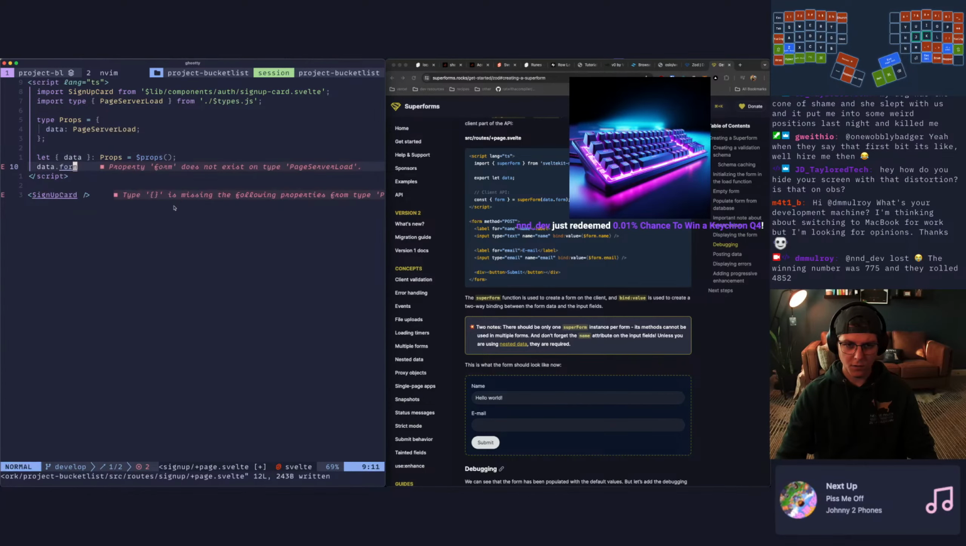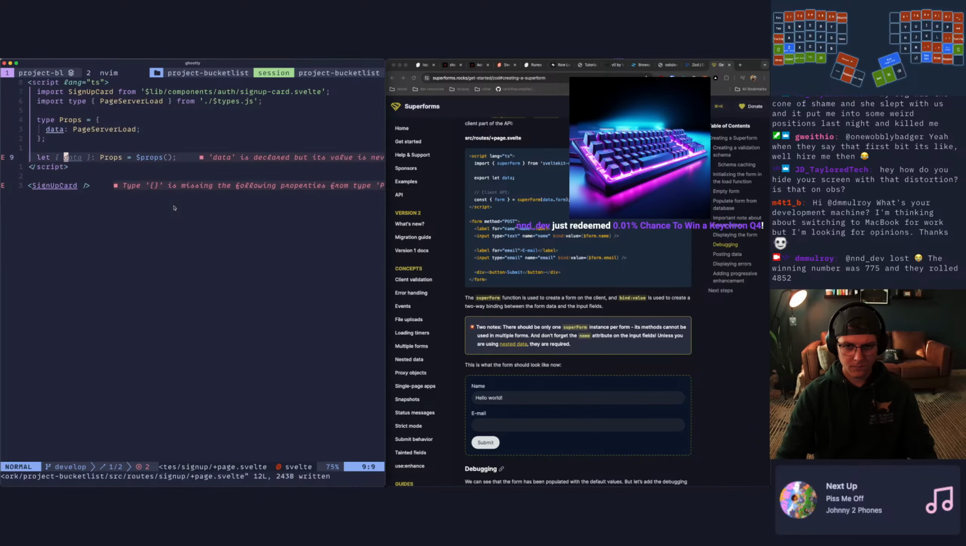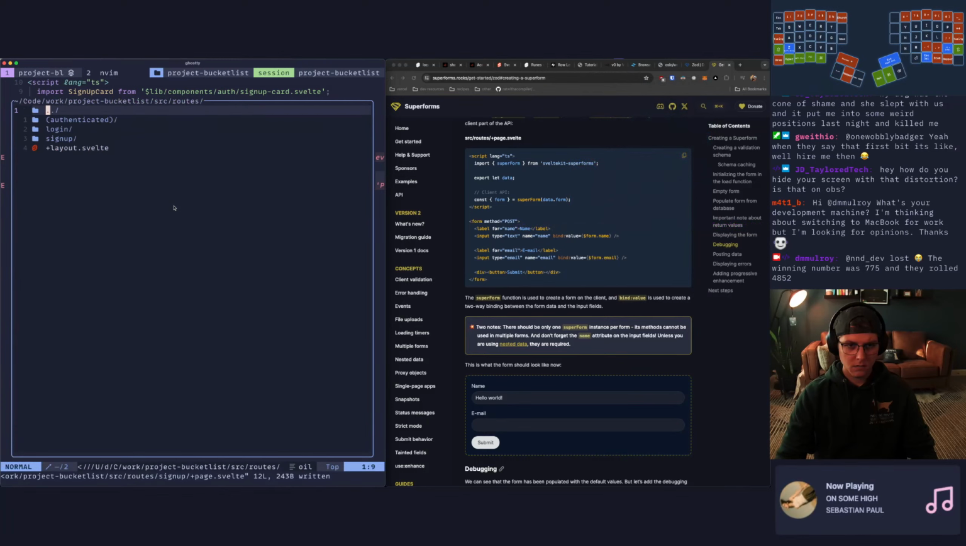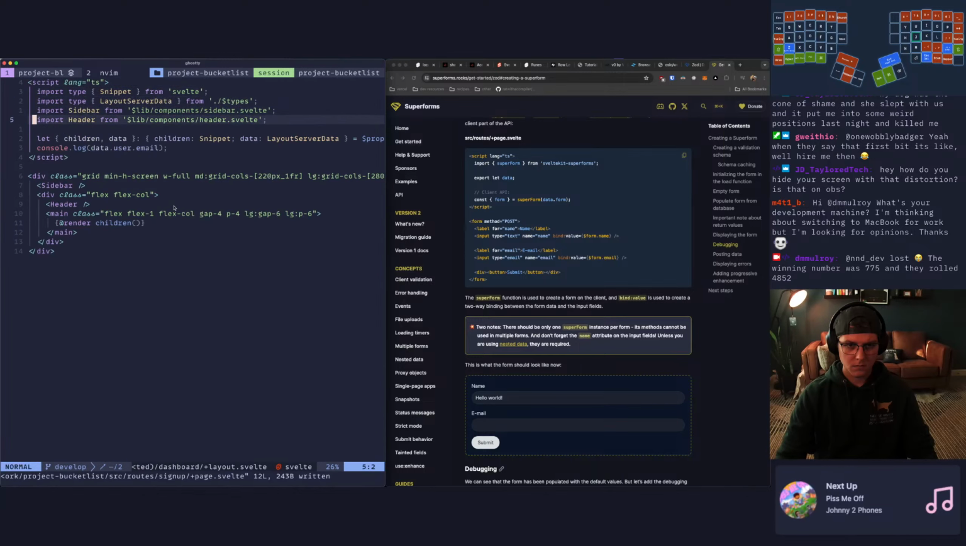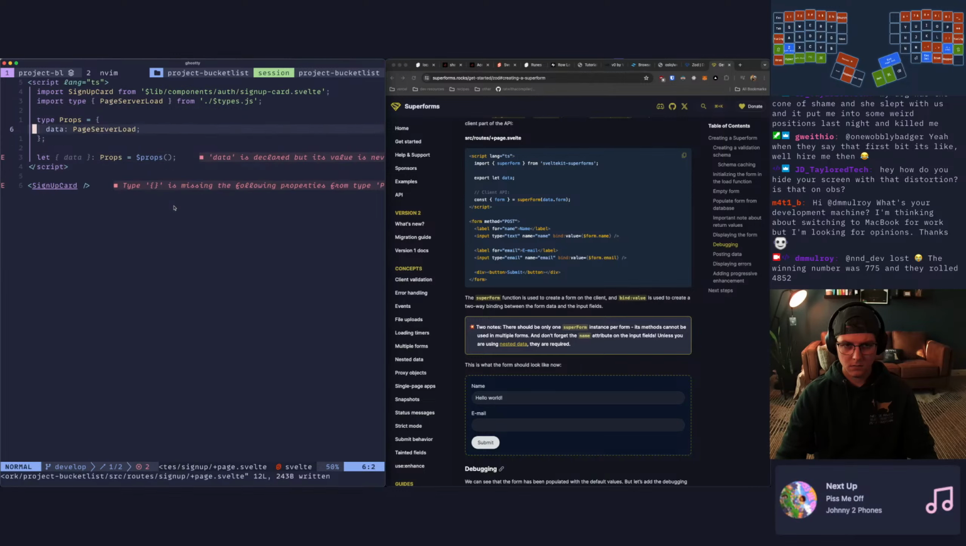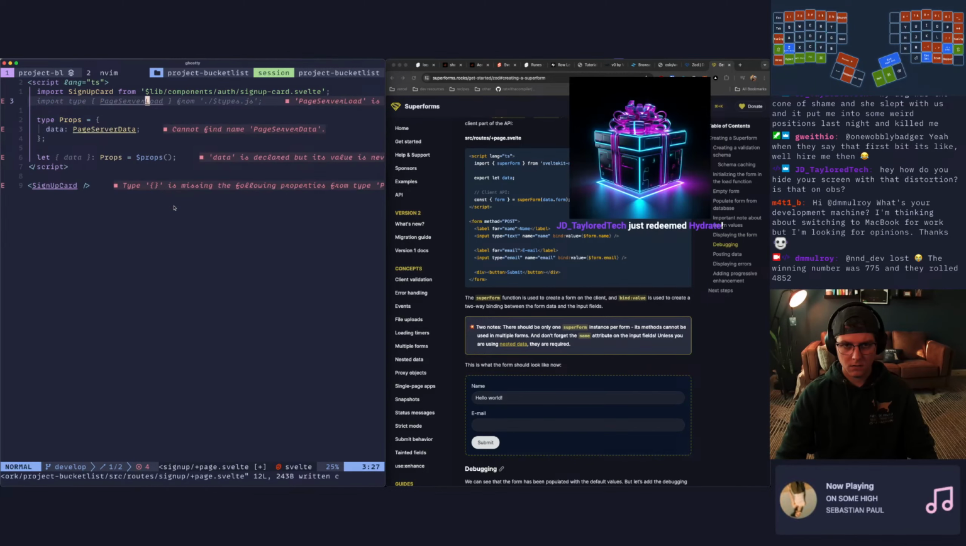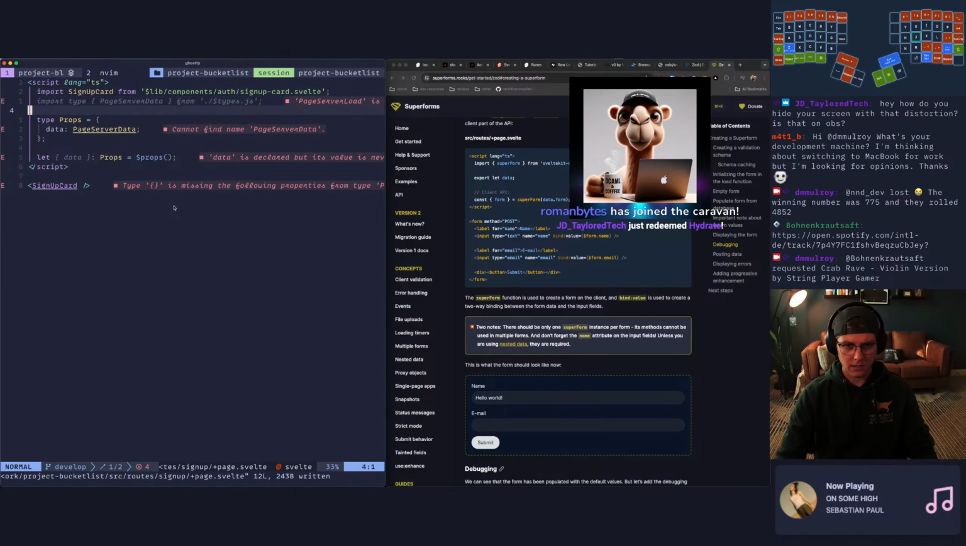So that should have a form on it, shouldn't it? How did I do this before? Do we do that on dashboard? Data, layout server data. Page server data. I think that's right.